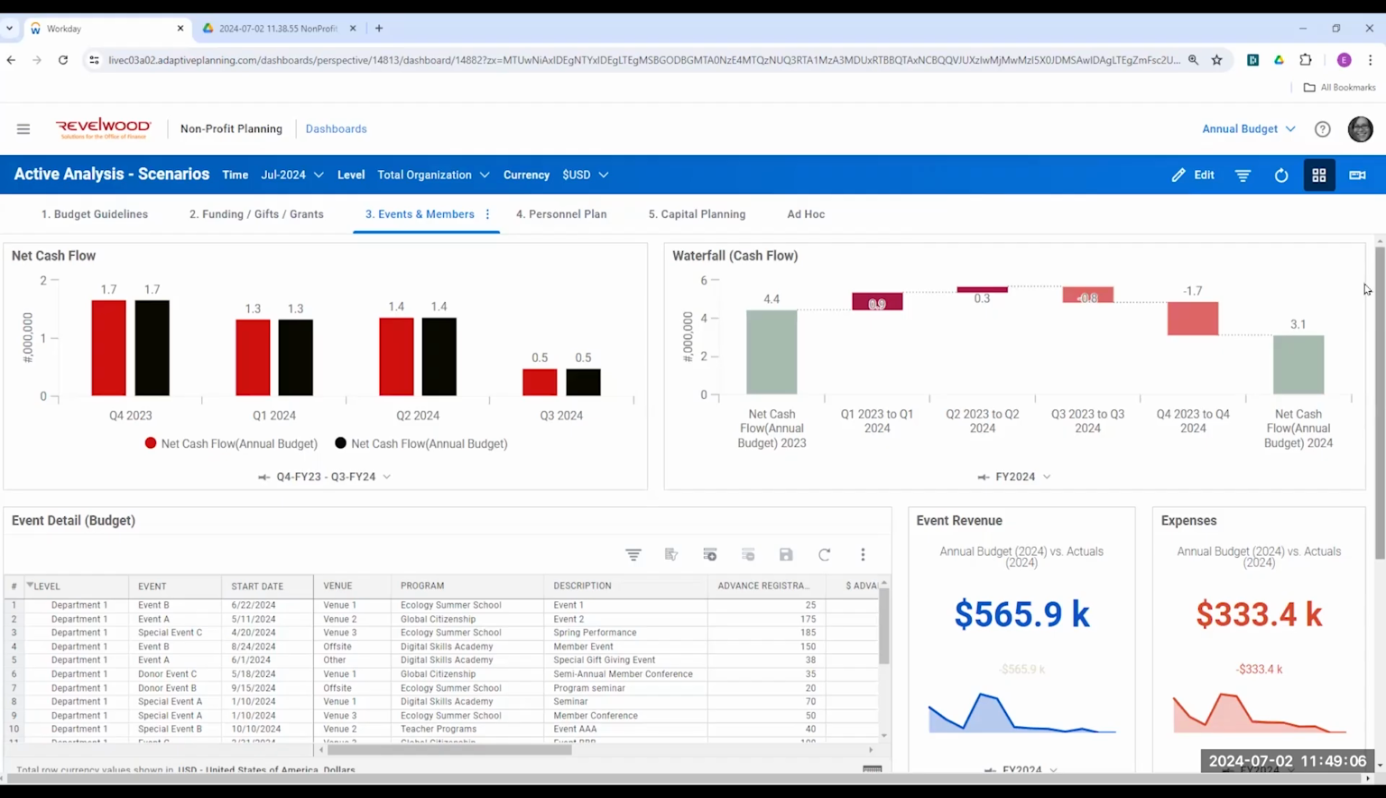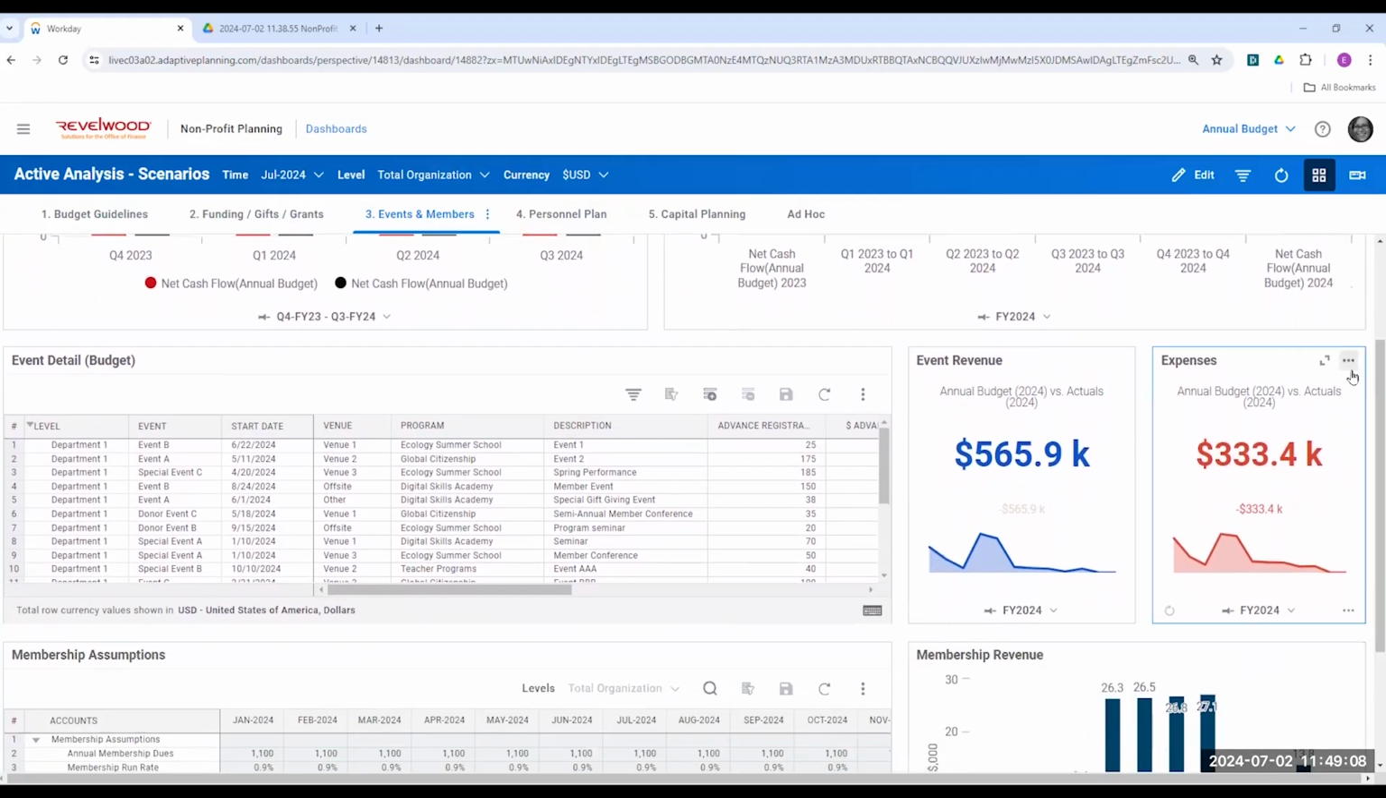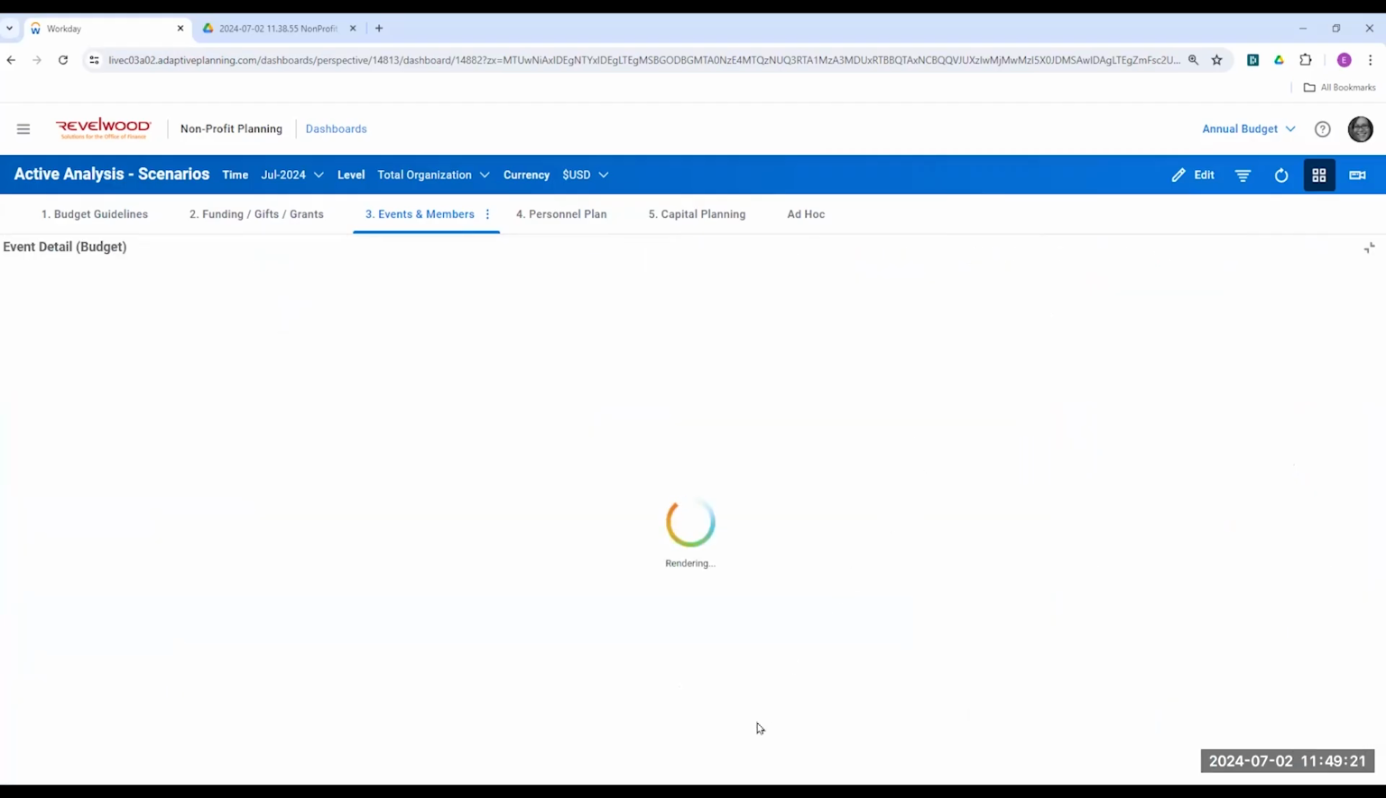How would they do that? Let's take a quick look. If we look at the event revenue, we can see it's $565,000 approximately. Our event planning manager wants to go in and make a change to their plan. So they would simply come in and expand this modeled sheet.